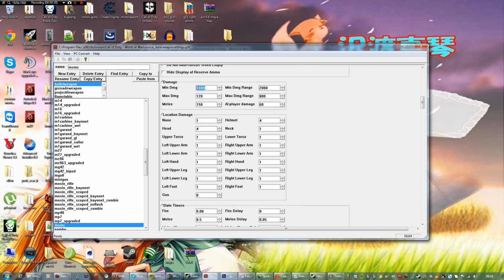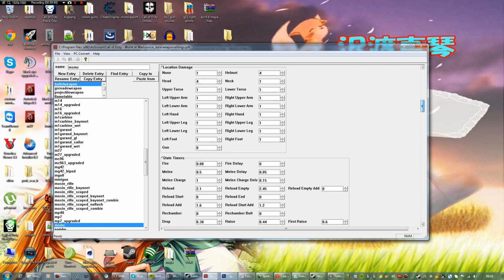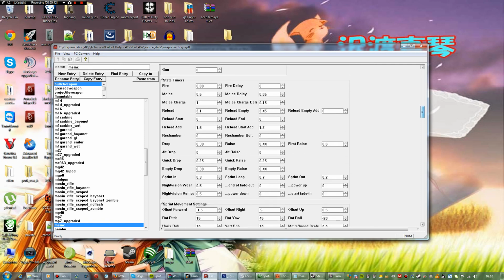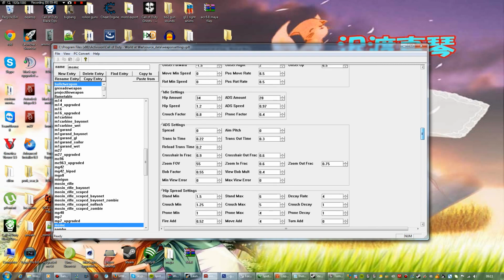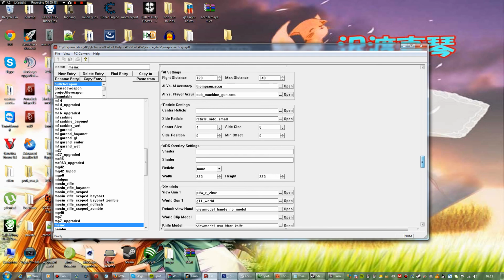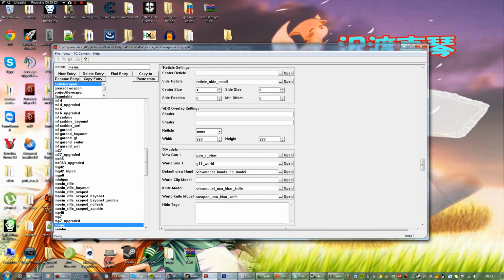And then you can change the min damage and the max damage. So I change the min to 500 and max to 1000. Which, trust me, I know is a lot, but that's life. And you can change all the fire, reload sounds, reload start, reload add, and all that. Right. When you get here, this is the reason I named mine differently.